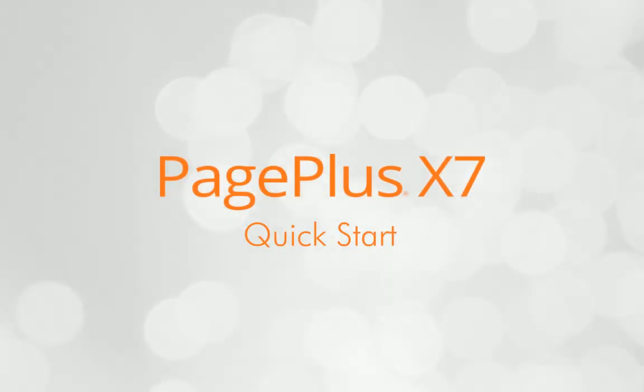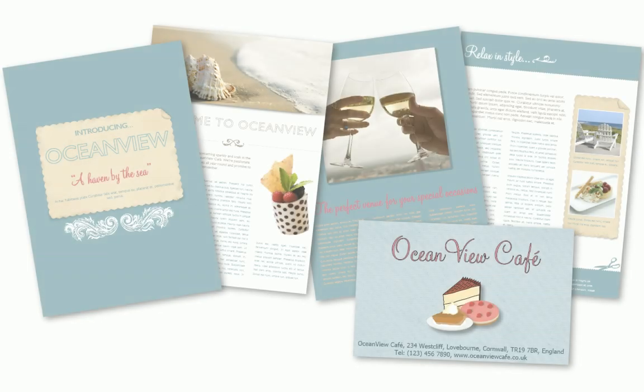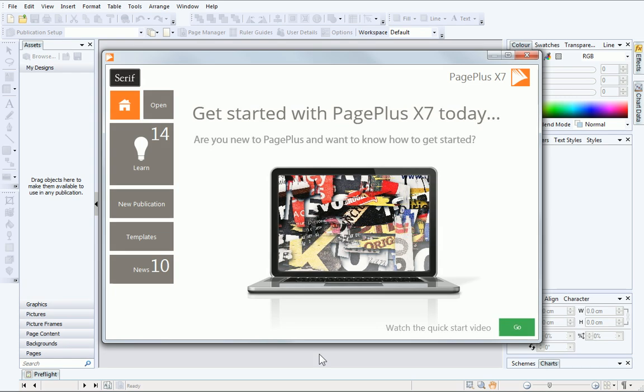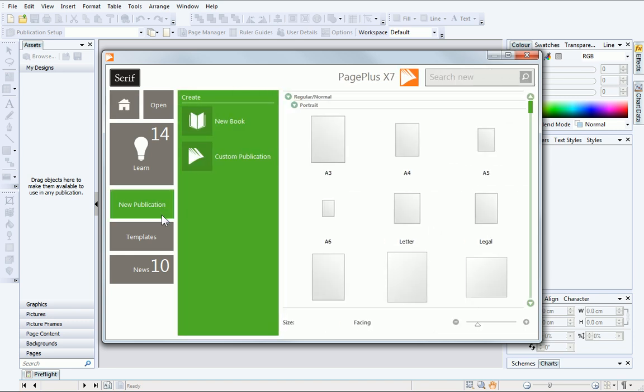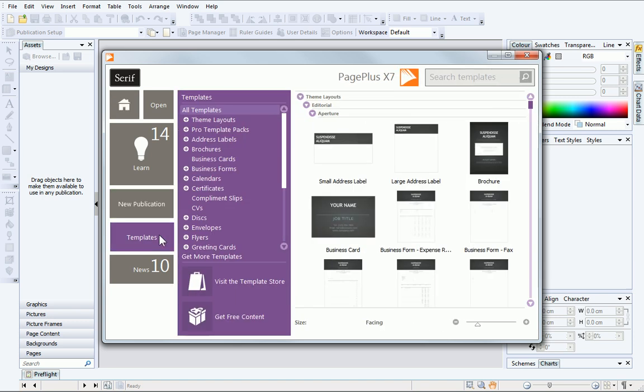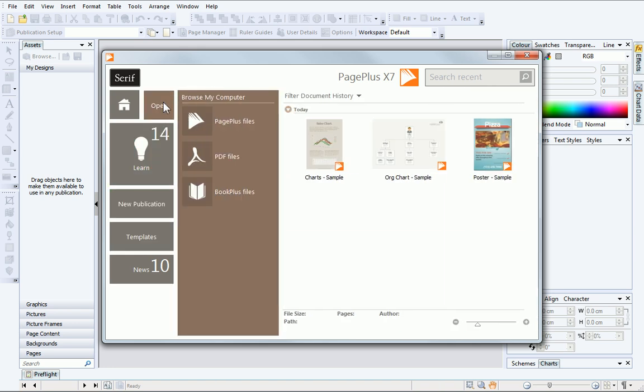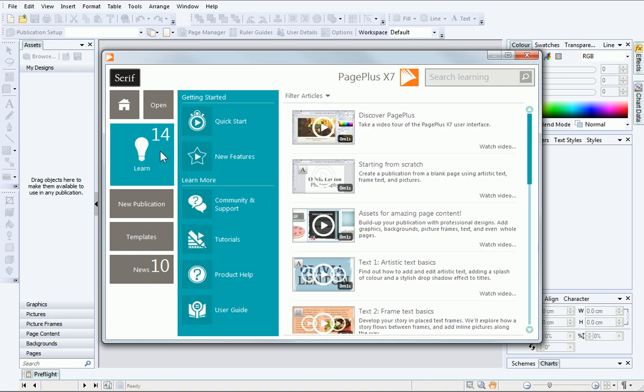In this QuickStart tutorial, I'll show you how easy it is to create great-looking publications all the way from start to finish. When you open PagePlus, you'll be greeted with the Startup Assistant. From here, you can start a new publication or customize a professionally designed theme layout template. You can also access recently opened publications, view the latest learning resources and tutorials, and keep up to date with breaking Serif news.